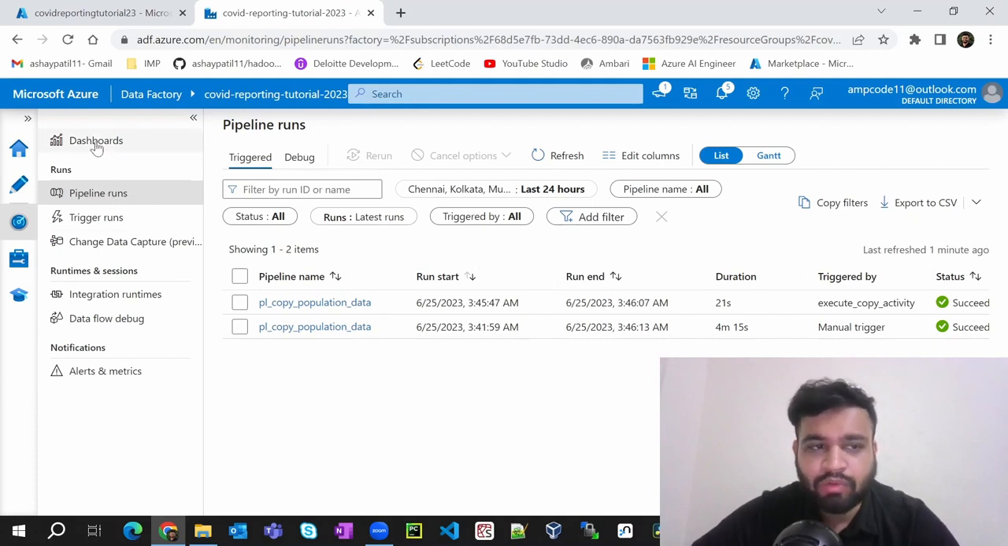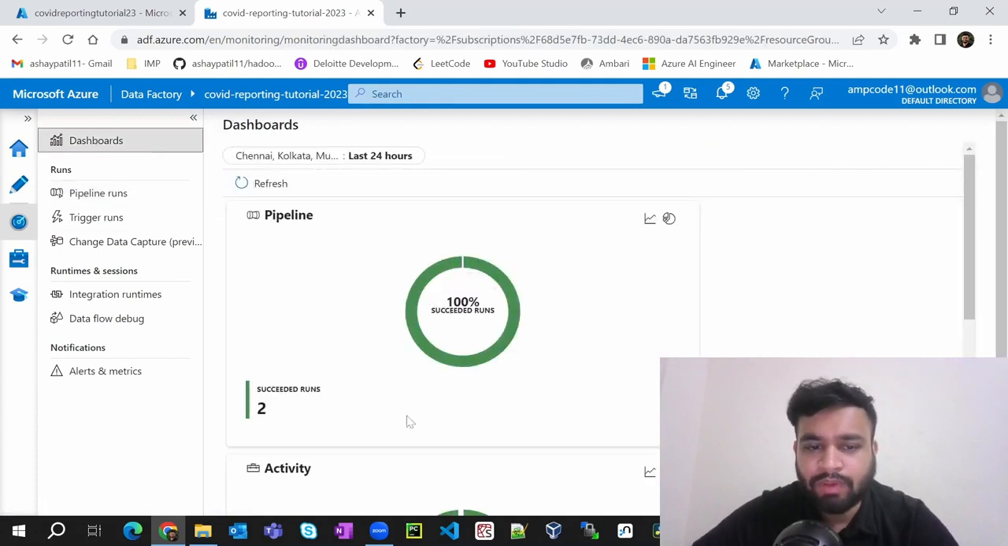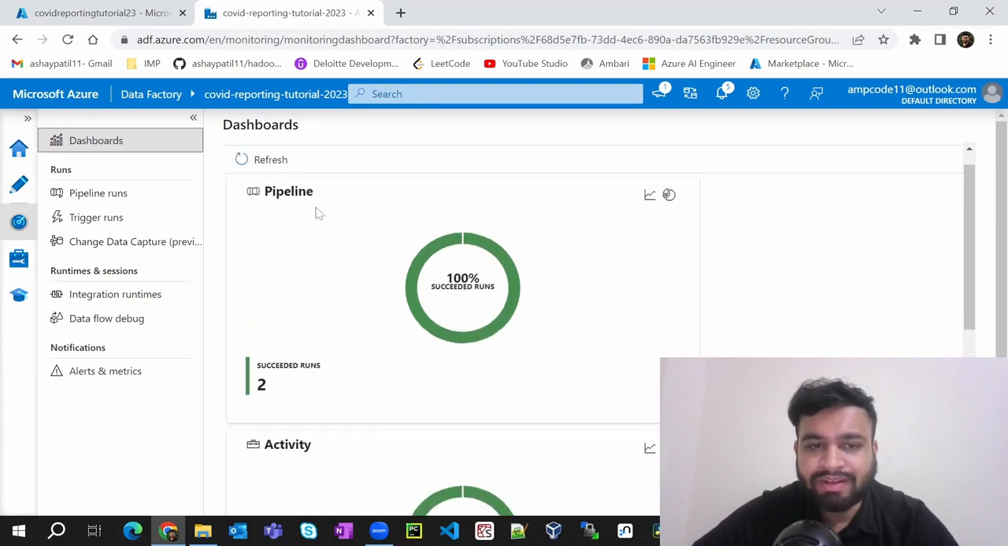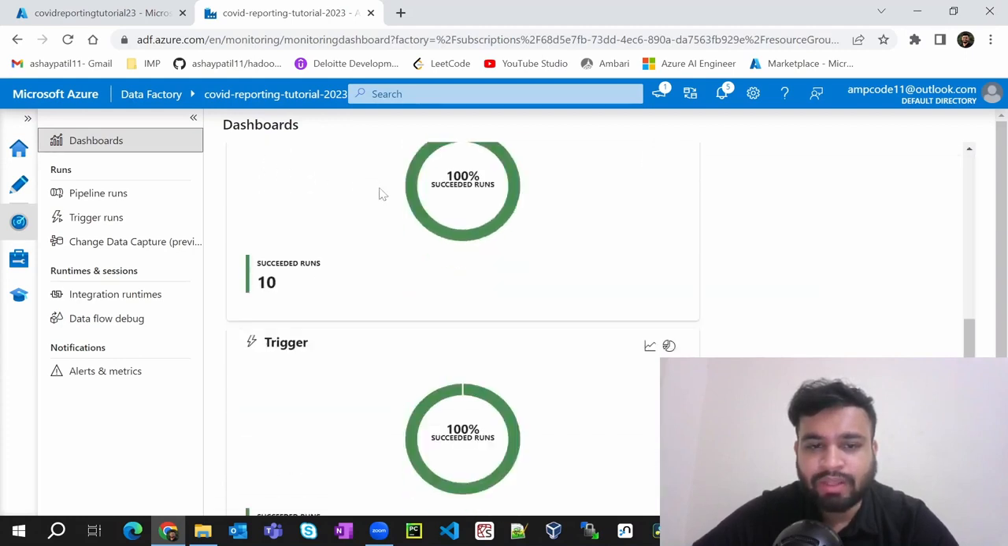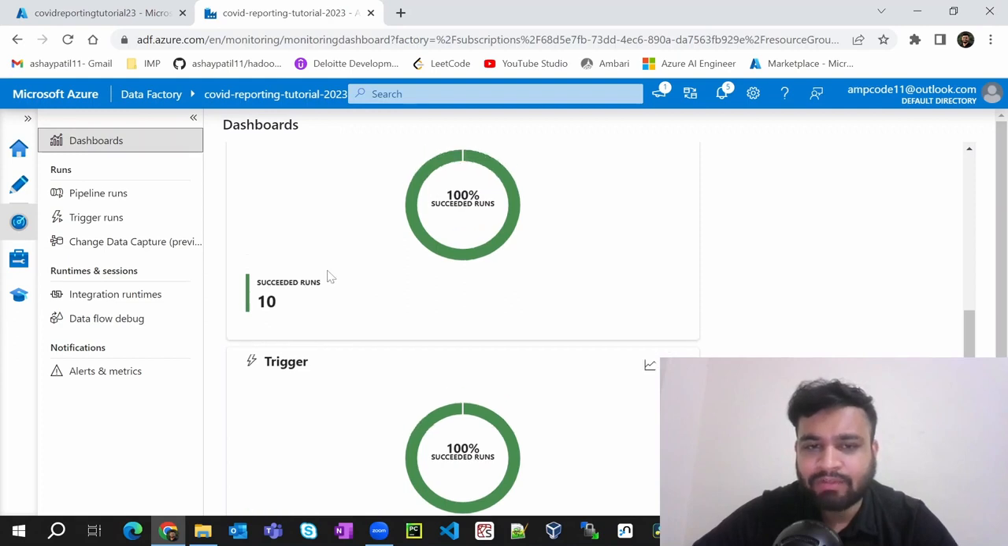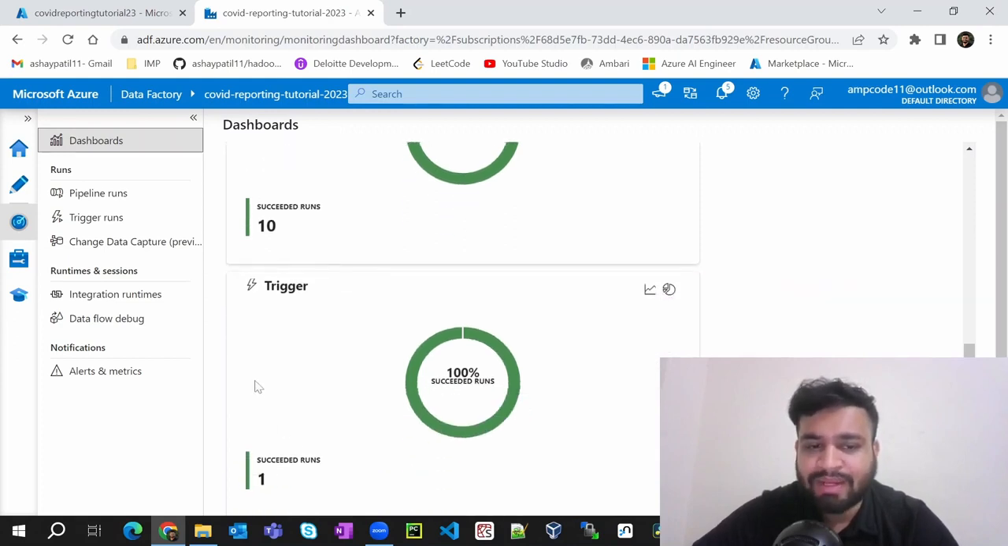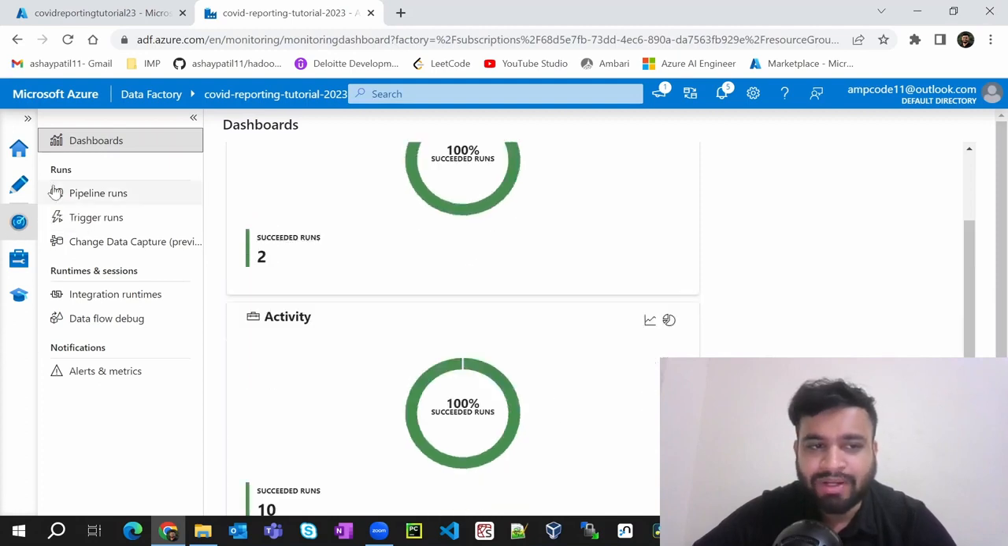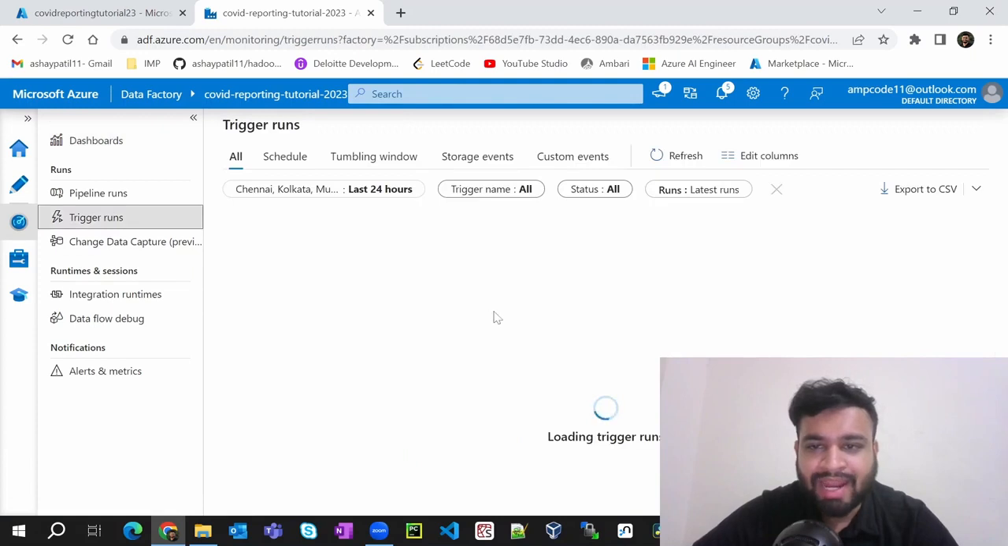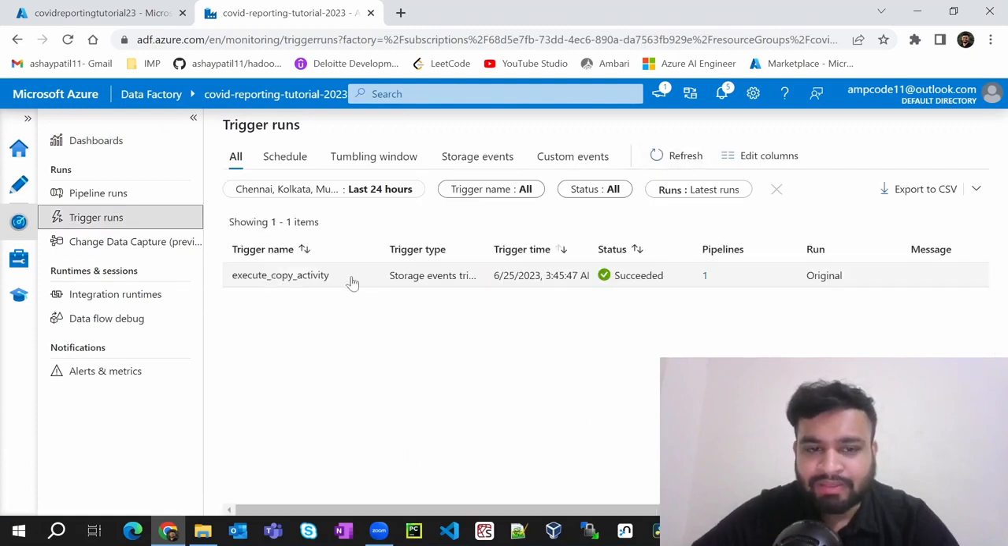You can also go into the dashboard to get the full view. As you can see, we got the 2 succeeded runs here, as well as all the activities. We got 10 activities which all succeeded, as well as the trigger. We got only one trigger and that succeeded. So this monitor tab is very informative. You can also go into the triggered runs, and as you can see, this execute copy activity trigger was run successfully after we put our file into the source.